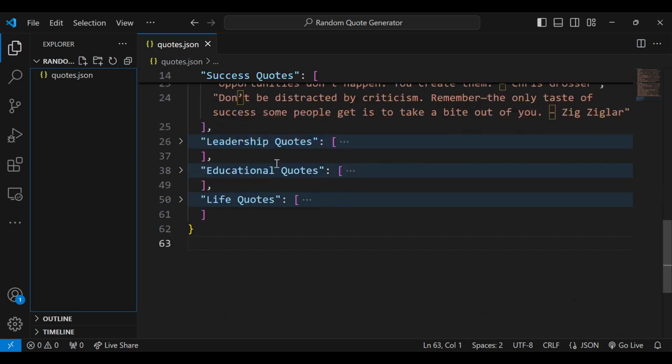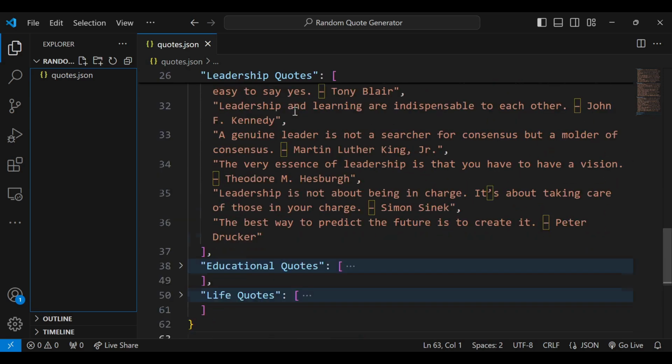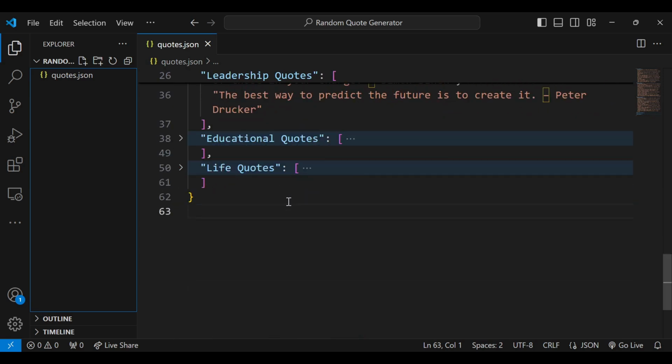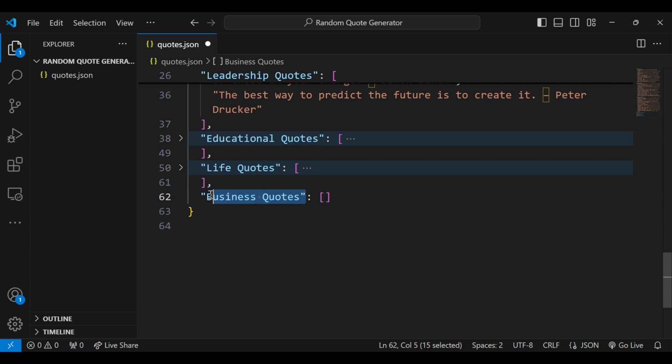So if you are going to add more quote categories and quotes to this application when we are building it, it means we are going to follow this format. So for example, let's say you want to add business quotes, you have to put a comma, and then so this is how you can add more quotes, and inside this array you can start adding each quote as an item.